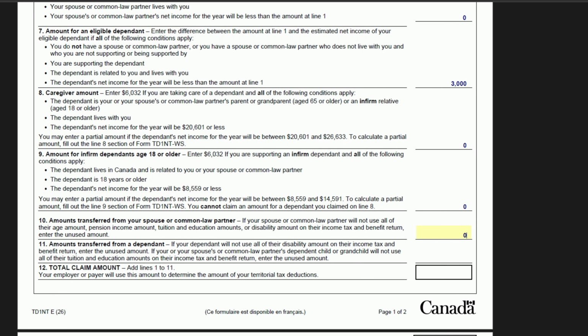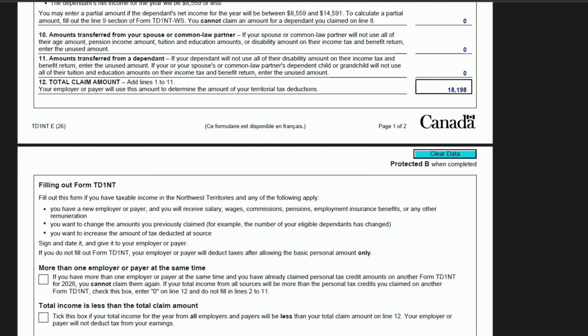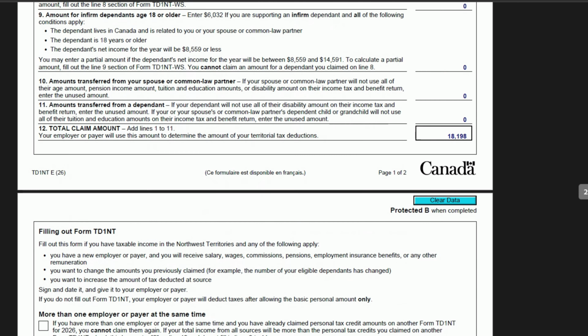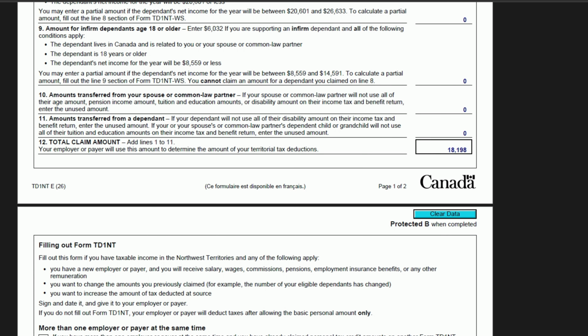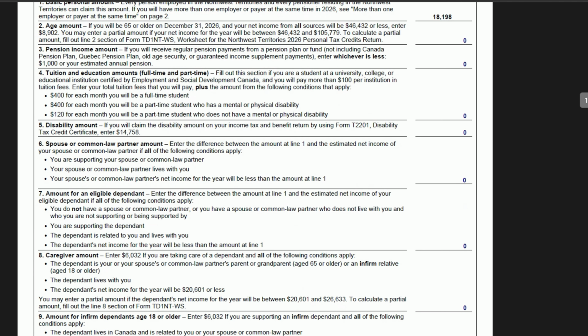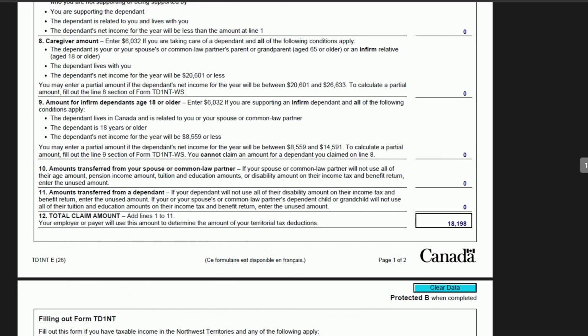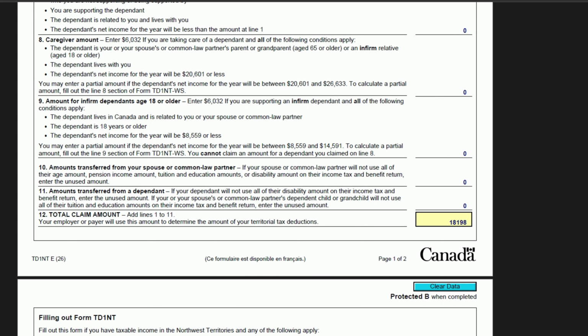I am entering 0. And then the same goes with the dependent. In case when they fill, if there is any unused amount, you will be able to enter that unused amount here. Once the entry is made, just total from 1 to 11, and whatever the total comes to here, in this case there is only one entry, 18,198, that has been entered here, 18,198. Whatever the total comes to, that gets entered.